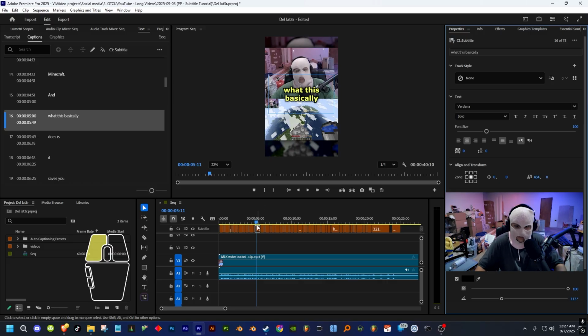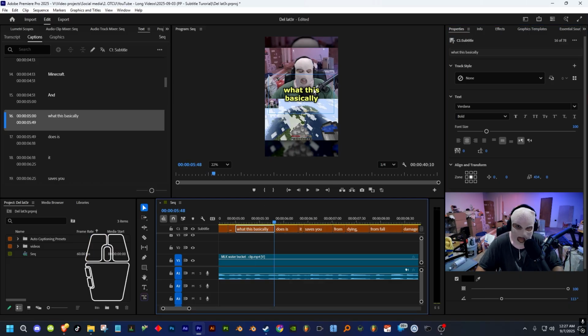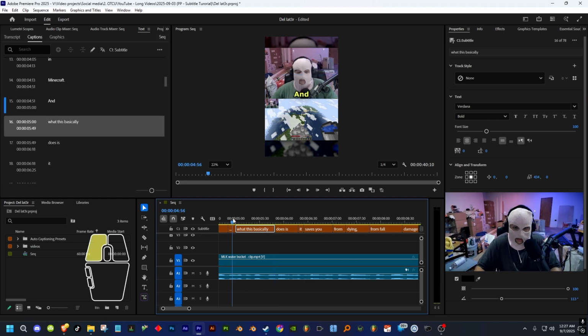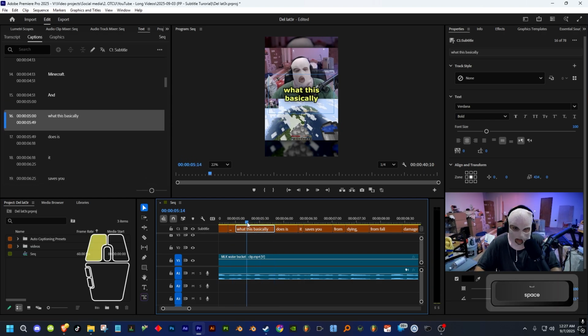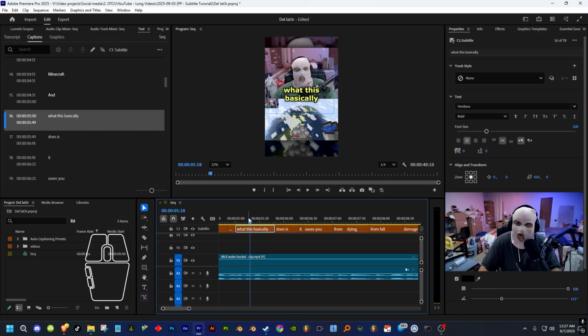So what I'm going to do is split it in half. We want to split "what this and basically" into two separate audio clips. But it's going to be really hard to decipher where we actually need to split the audio. So the best way to make this process easier is by turning on play audio while scrubbing, because when you scrub, you will actually be able to hear the audio and discern where the cut needs to be placed.